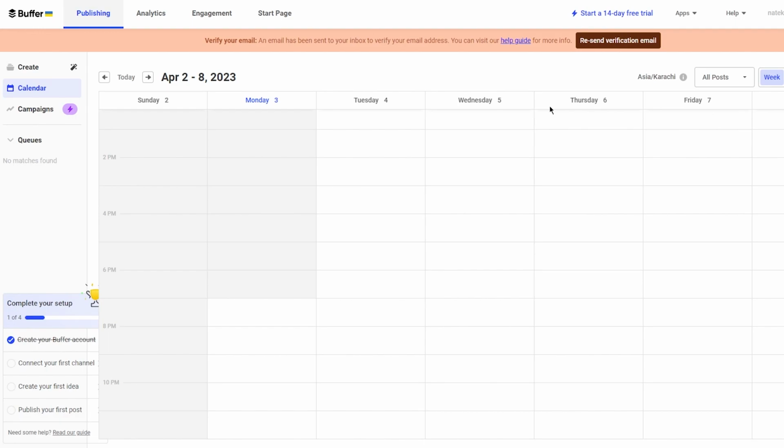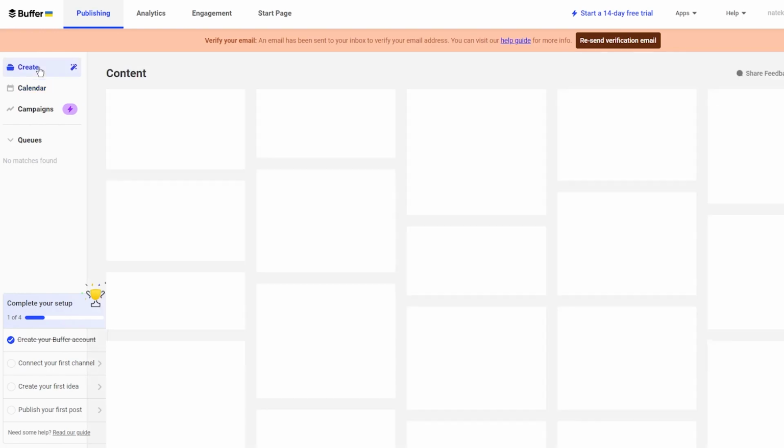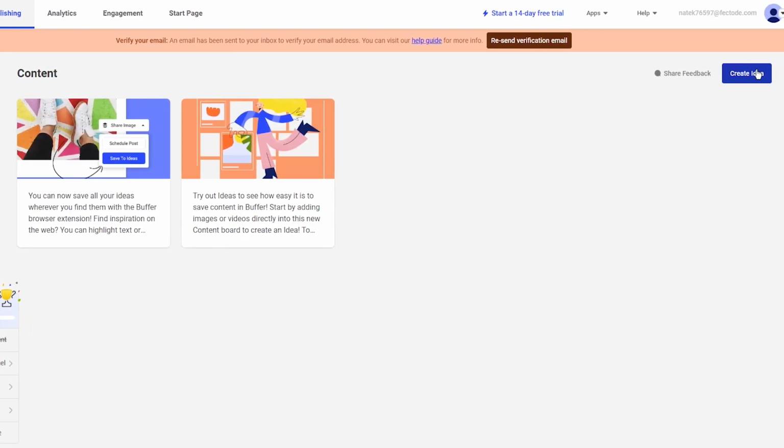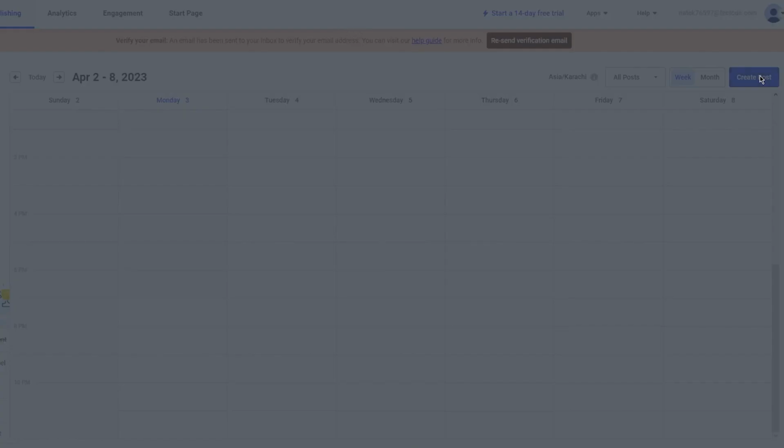Buffer allows you to set up a publishing schedule for each social media platform, specifying the days and times you want to post content. You can also customize the frequency and intervals of your posts to fit your preferences. So to create your social media schedule, let's say you're going to go and create, okay? Once you go and create, you can either create an idea, or you can just go on calendar, go on create post.